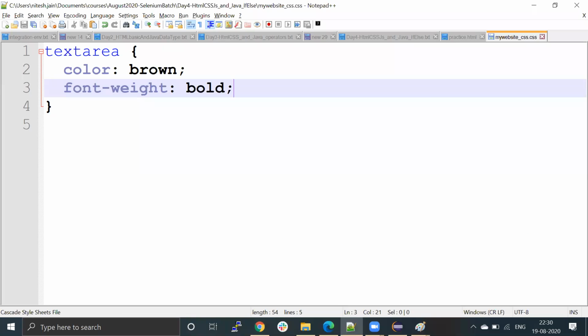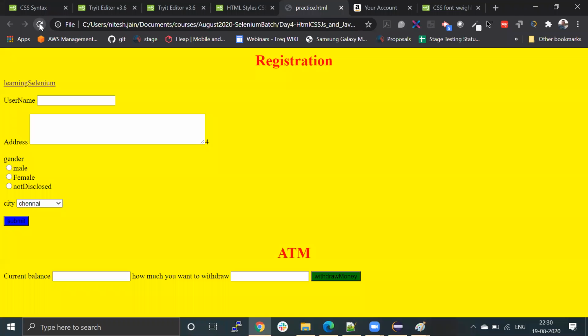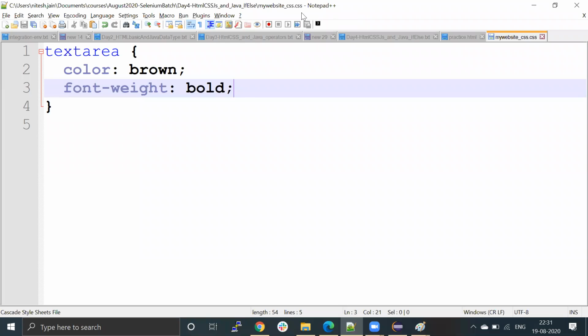Let's try now. So we saved it. Let's refresh our page. Refreshing it, and let's write something here. See here, it's brown and bold. So I'm writing, I am here to help you in HTML. Everything is brown and bold. How easy it was? We didn't take much time to do all these things, correct?